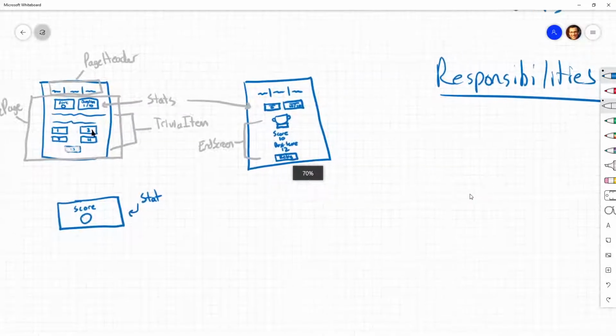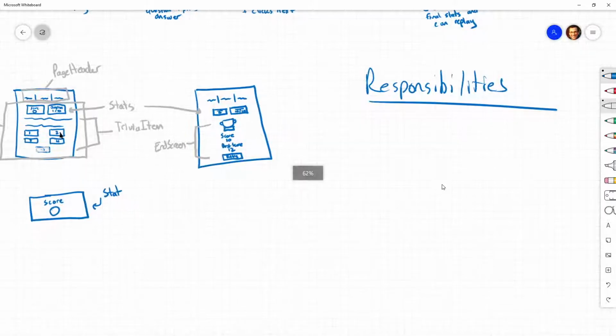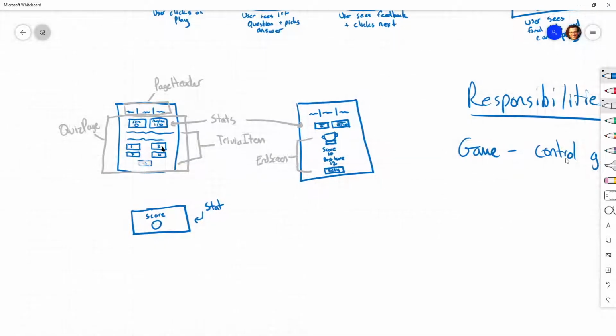So what we want to do is start thinking about our components and what their individual single responsibility is. So our game component is responsible for controlling the game flow. So that's going to be, I didn't even put it into this diagram. I should have done that. So this quiz game component is going to load a game component. Whoops, wrong color here.